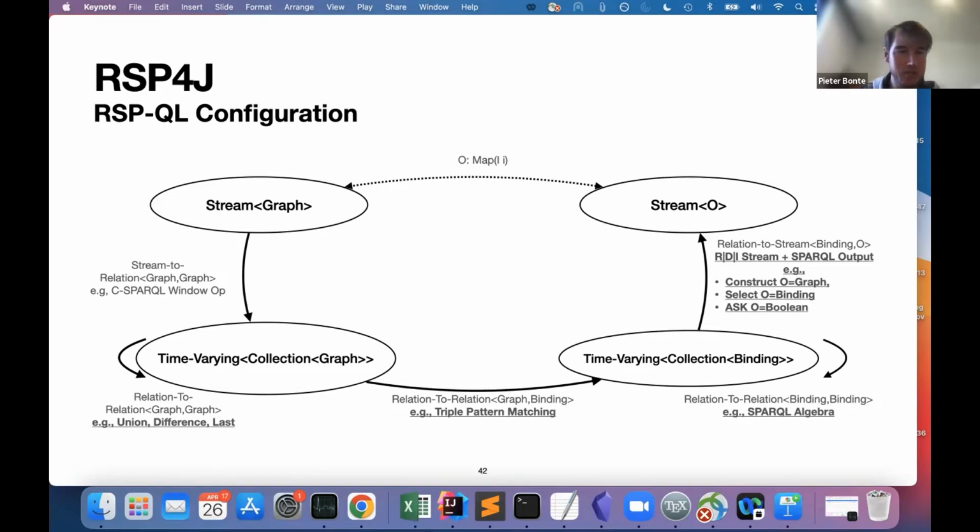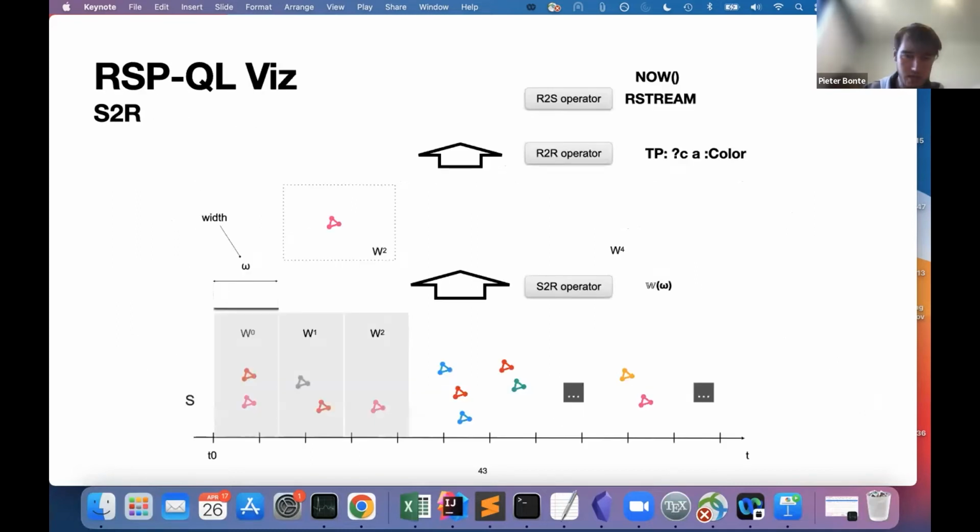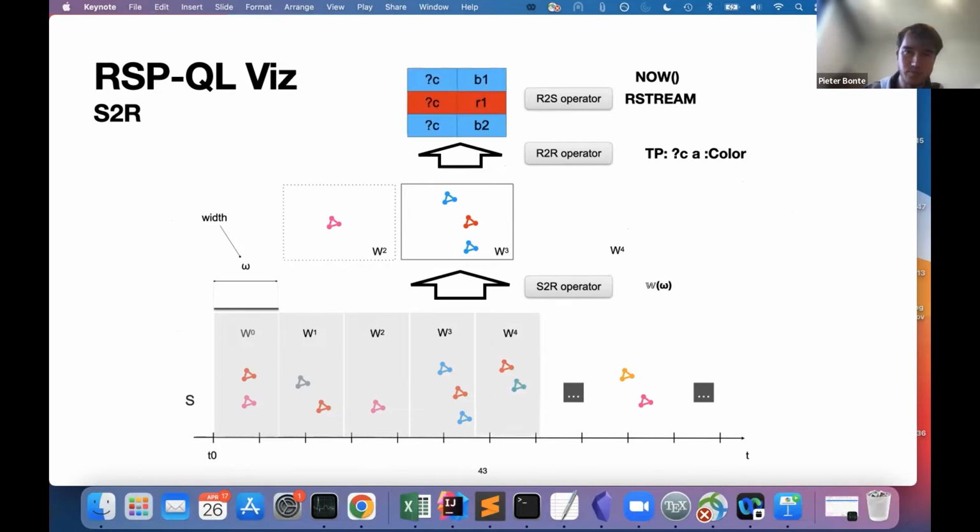Now, why am I telling you this? Because RSP4J is very generic. Okay, I forgot this slide. Just to give you an idea, I introduced this already before. The contents of the window are graphs. We apply the triple pattern as an R2R operator and stream out results.